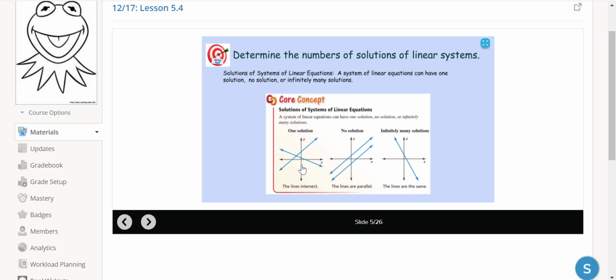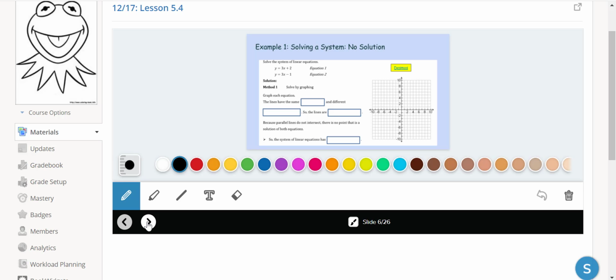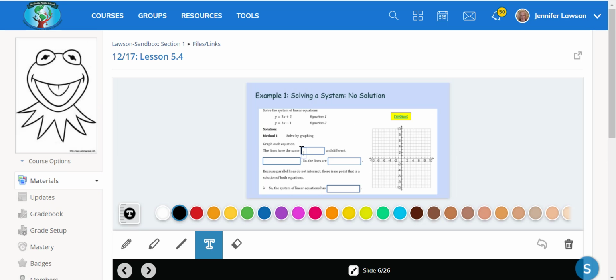Now I've set this up for the students to be working on their notes, and it'll give them the answer on the next slide. Here, I want the students to fill in the blank. They can do so by writing. They can copy and put into the text here.